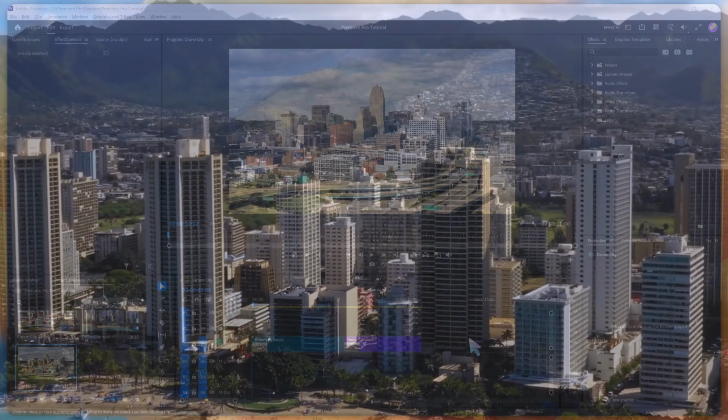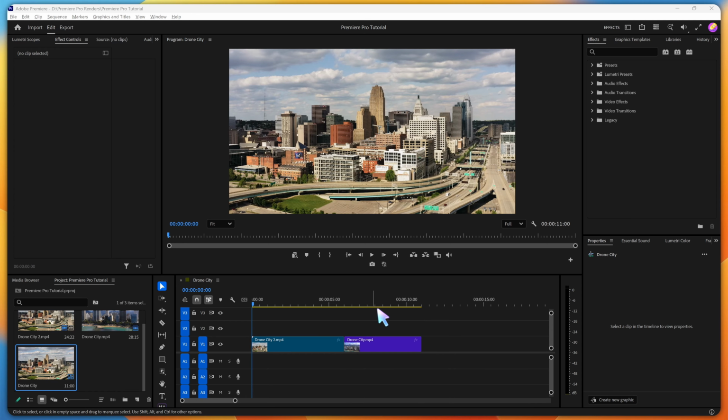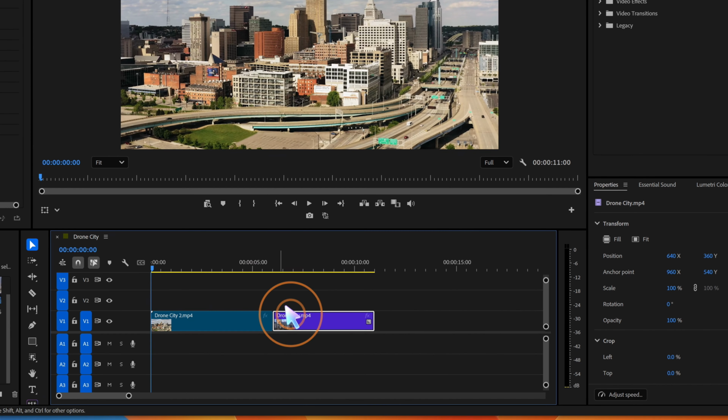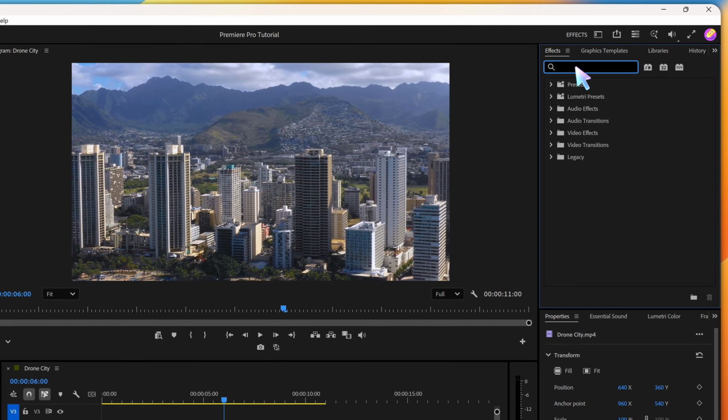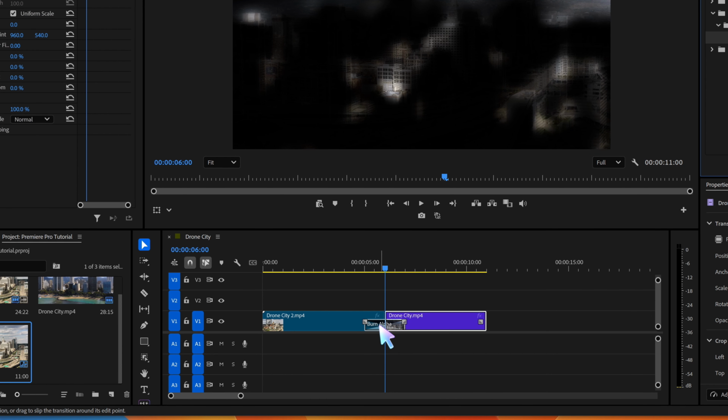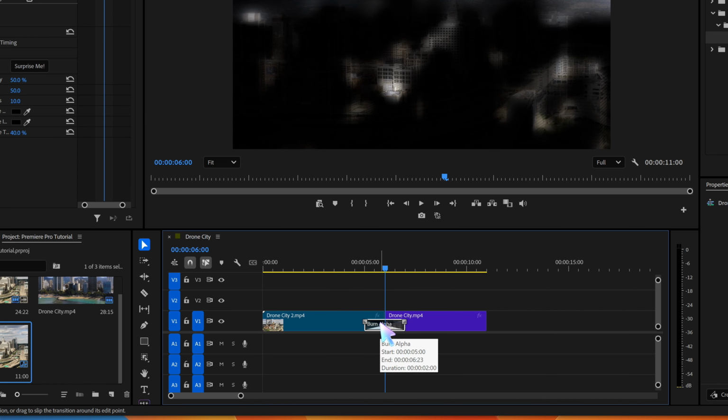Let's get started. First, place your two video clips on the timeline and align them at the cut point where you want the transition. Now, open the FX panel, search for Burn Alpha, drag and drop it between your clips, select the transition and open Effect Controls. Here are the main settings.